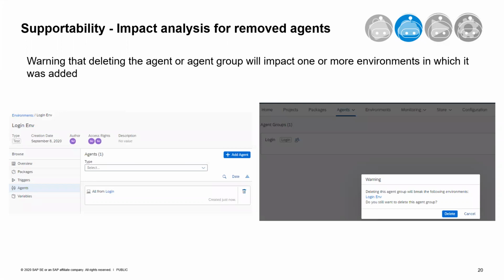We've also added impact analysis when removing agents that were previously used. So for this new improvement, we have two use cases. First, let's say you already added an agent group inside your environment. When you try to delete it from the agent group tab, you will have a pop-up that lists all the environments that will be affected if you delete this agent group.